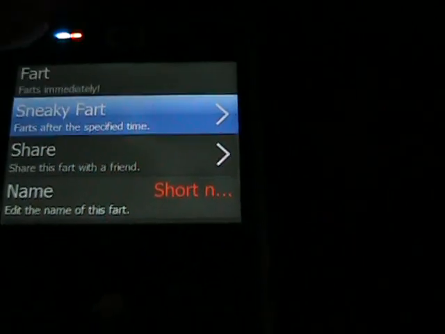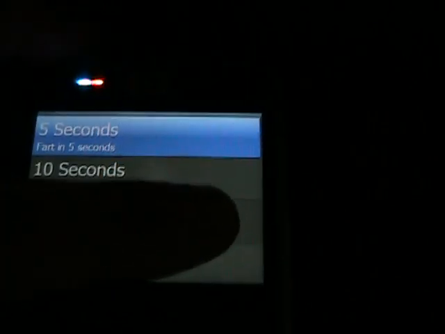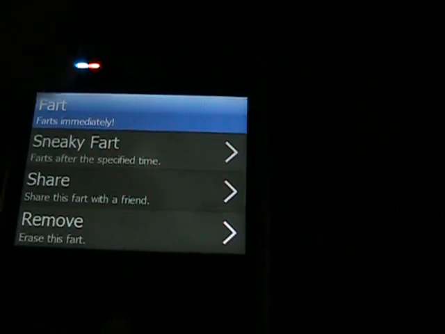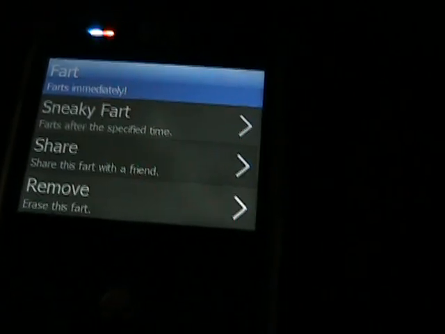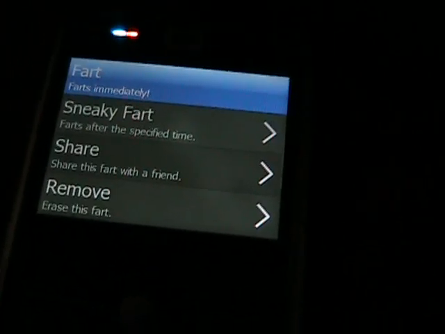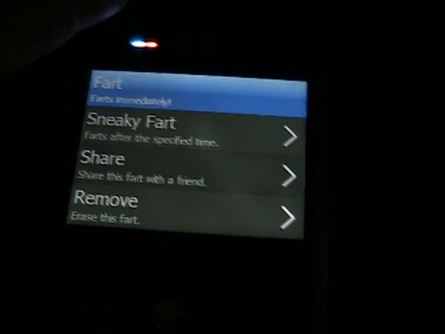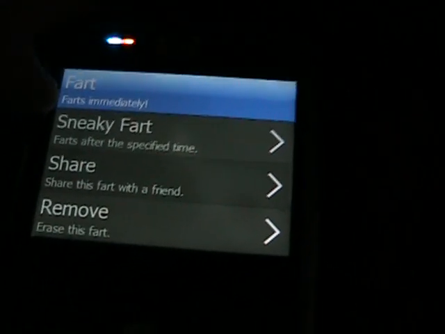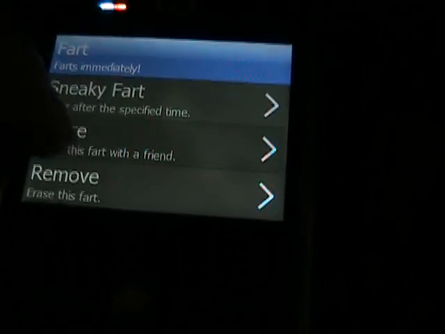Nice. Sneaky fart is our time delayed fart. Just select the amount of time here. We'll do 5 seconds for a quickie. And now the sneaky fart's been armed. You can schedule as many sneaky farts as you'd like, unlike other applications. So you don't have to reach into your pocket to queue up multiple farts.